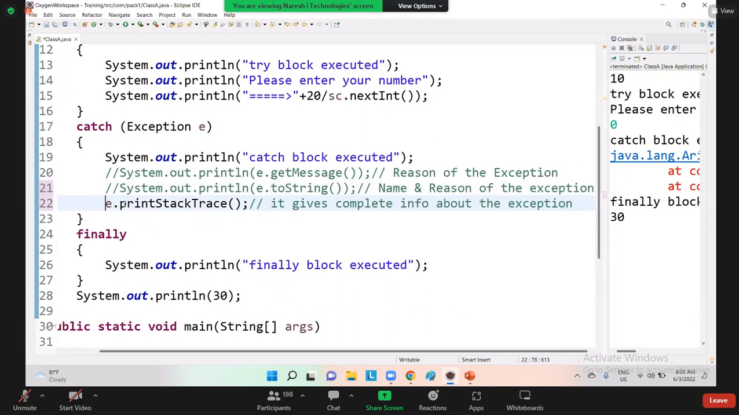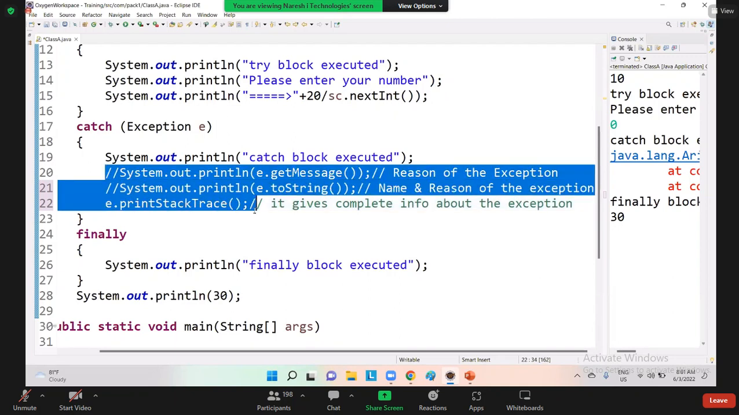Most of the time we will be using this printStackTrace method. Why? Because we'll have the name, we'll have the reason, and we'll know at which line that exception occurred. Complete information. Am I clear with this, guys? If you are not writing these also, nothing will happen. Your exception will be handled, but we don't know which exception has occurred. I hope it's clear, guys.